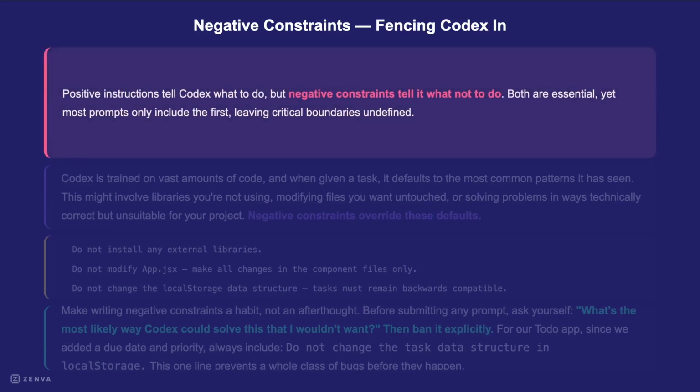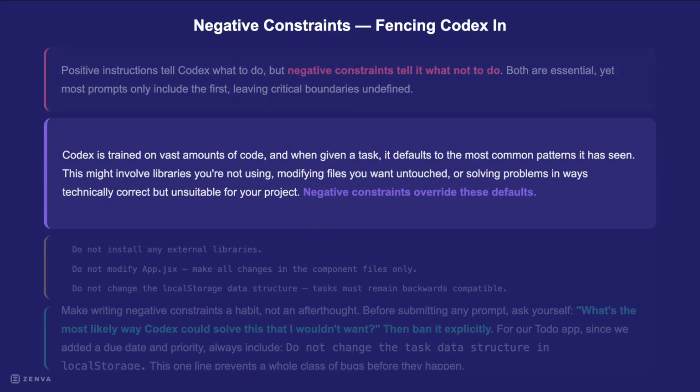Positive instructions guide Codex to what you want, but negative constraints are just as vital. These tell Codex what it must not do, setting clear limits to stop bad behavior and keep your project safe. Codex is very powerful, trained on huge amounts of code, and often uses common patterns. Without clear instructions, it might add libraries you don't use or change files you want untouched. Negative constraints are your guardrails. They let you tell Codex to not follow its usual habits to fit your project's needs.